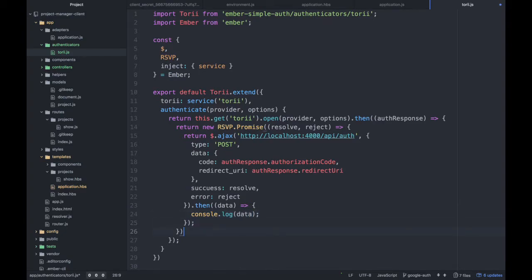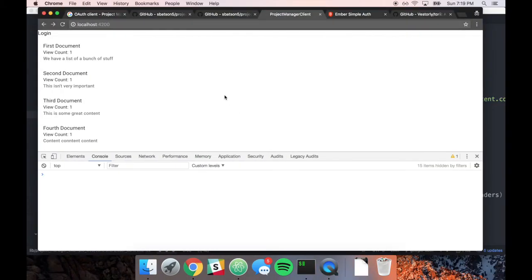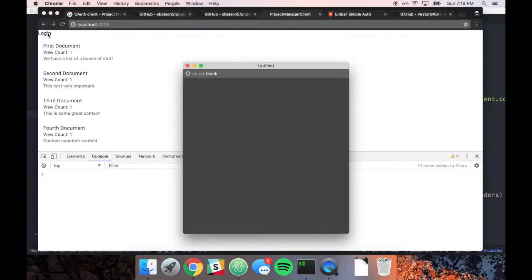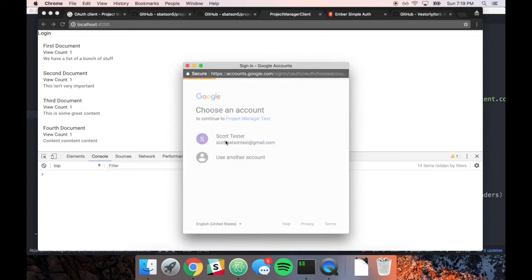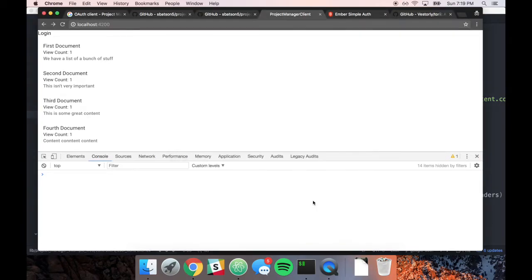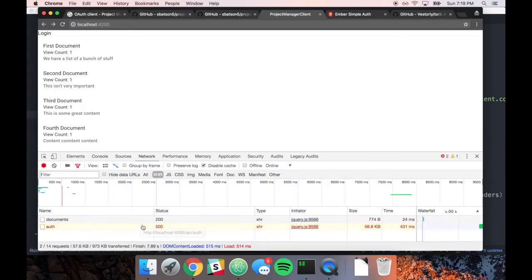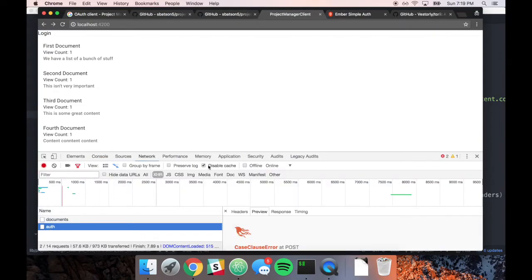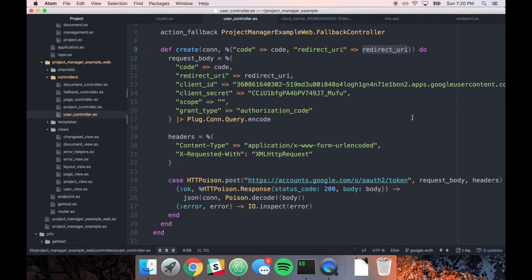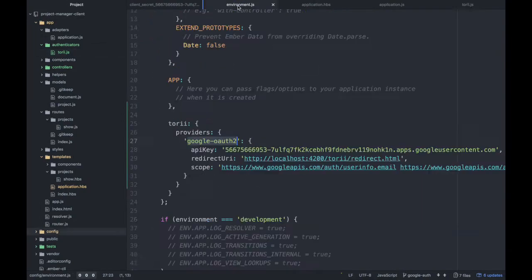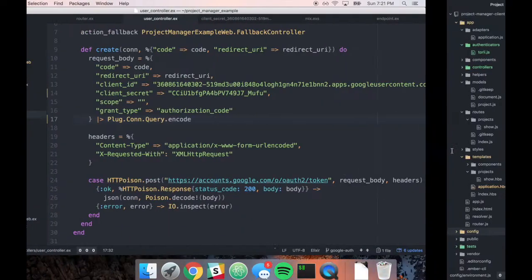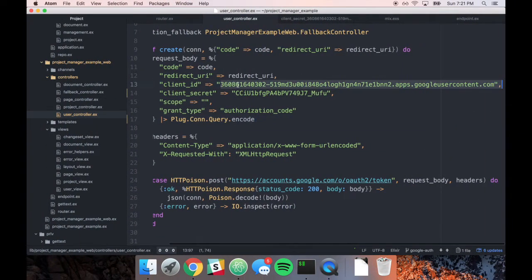console.log data. So let's go ahead and refresh this. Scott tester, yes, allow. And we got a 500 error. Oh, that is my mistake, because we also need the client ID to be present as well. So that is my fault.